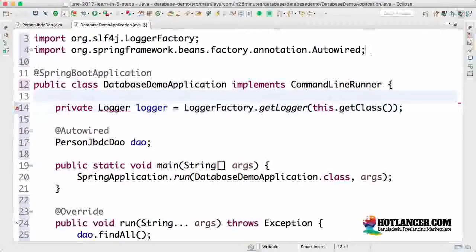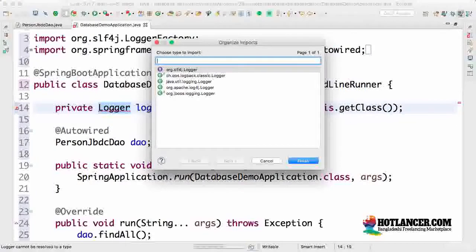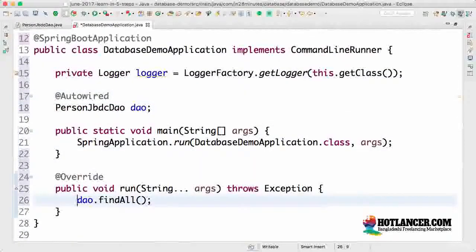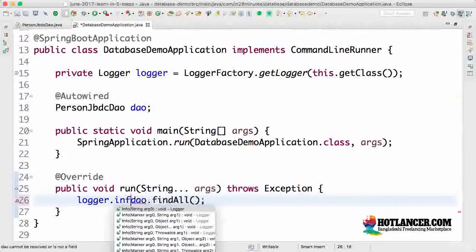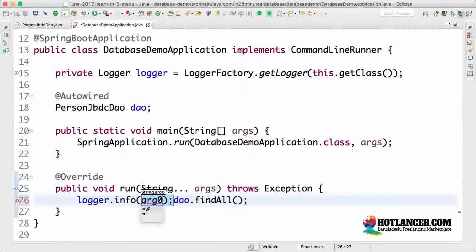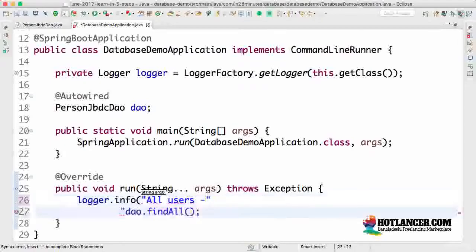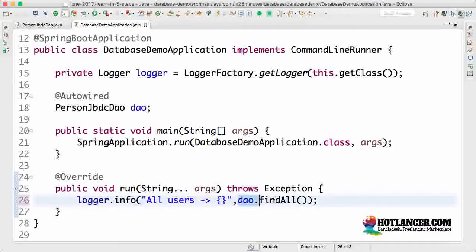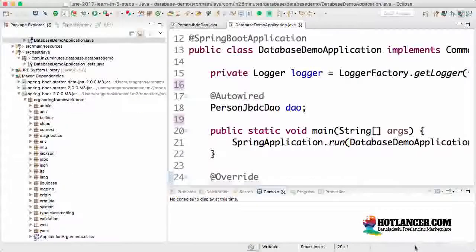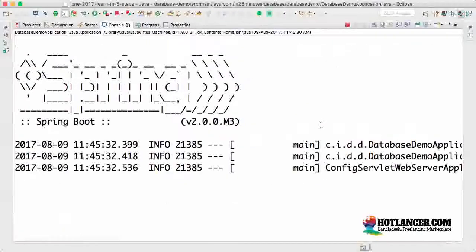And let's organize the imports. I would want to use the SLF4J one. And now I can say logger.info. I'll log this at info level. And I would say all users, and I would want to print the value in here of the dao.findAll. What does the logger do? It takes this value and replaces the first occurrence of this variable template. So let's format the code a little bit. Stop and start the application. Let's see what would happen.